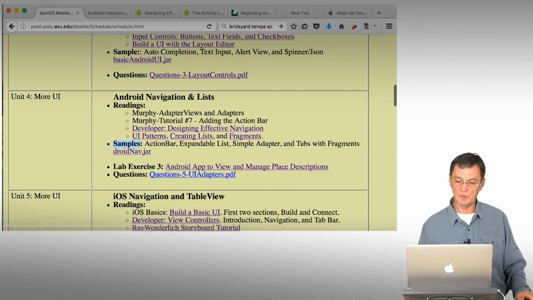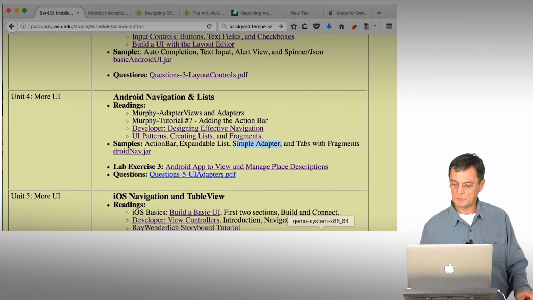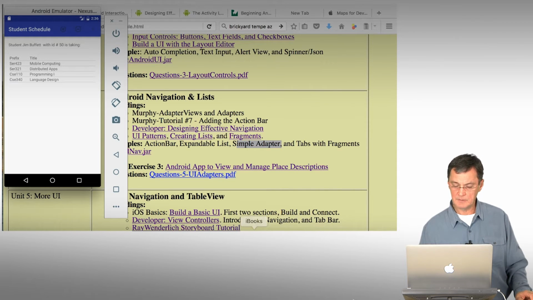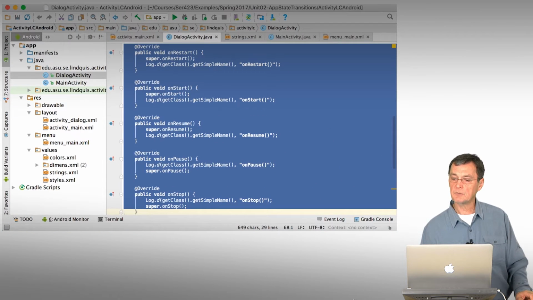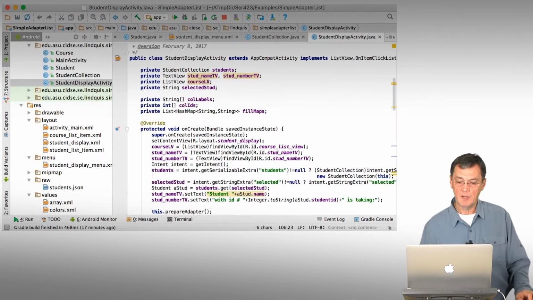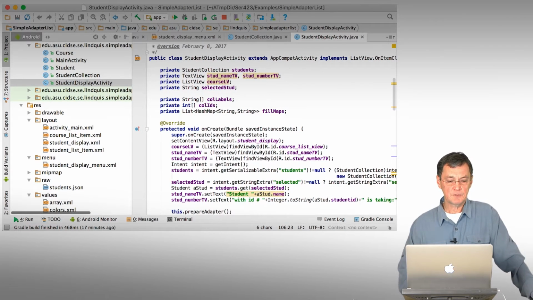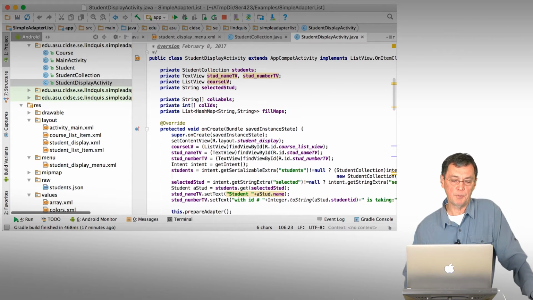I think the first one we're going to start out with is the simple adapter, and that simple adapter is what's used for simple single lists. So I'm going to go into the project. It's actually out of this jar file. Let's see which one we want to go to here. Simple adapter list, and go through it. So this is Android Studio. I've already extracted it and opened it up.